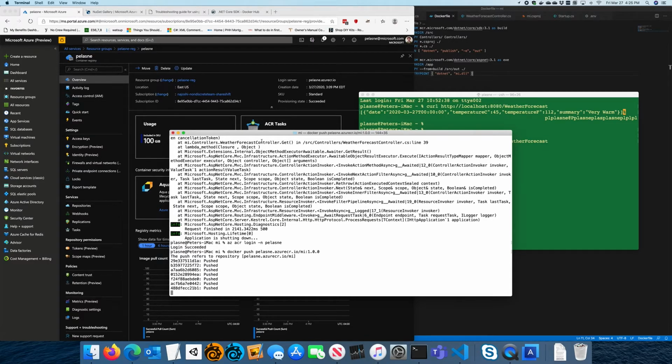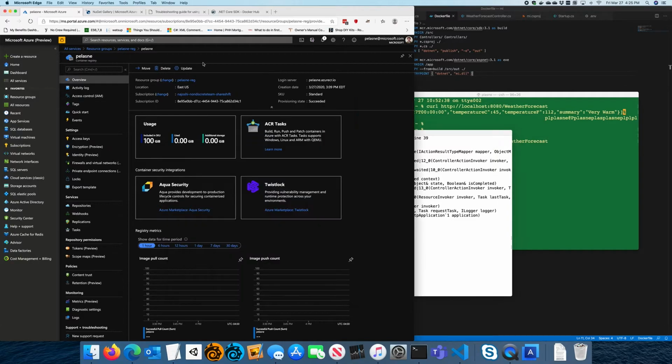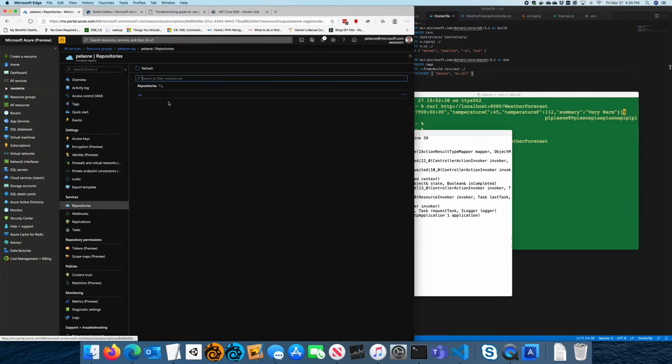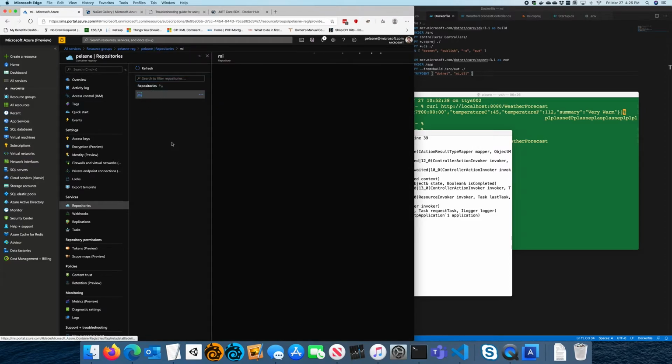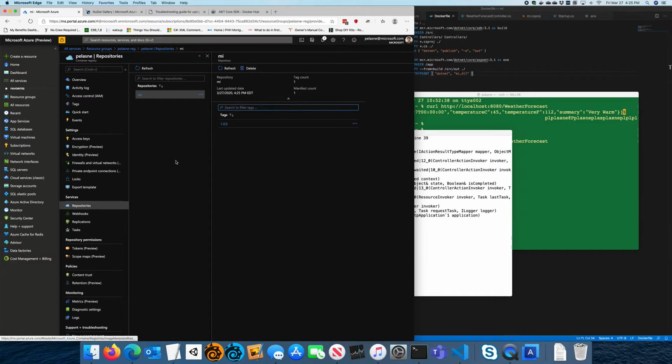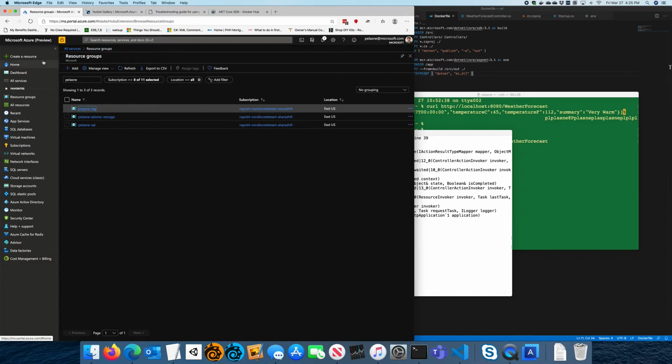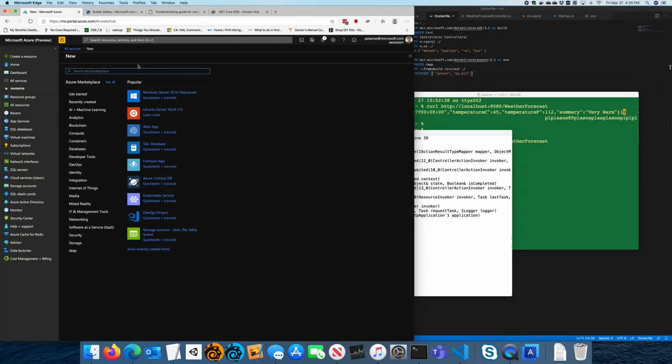All right, okay, now we're done. If we want to look at our registry, if we come down here to repositories, we'll see the repository we created here and the tag, so perfect. Now let's go ahead and create the web app.